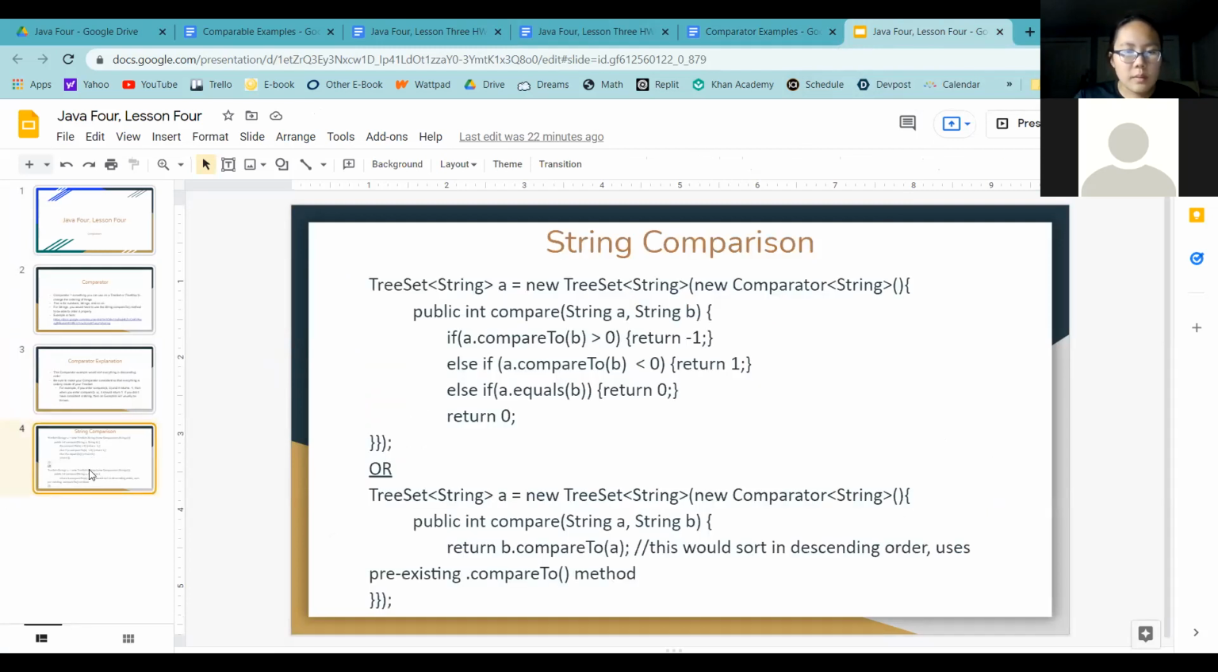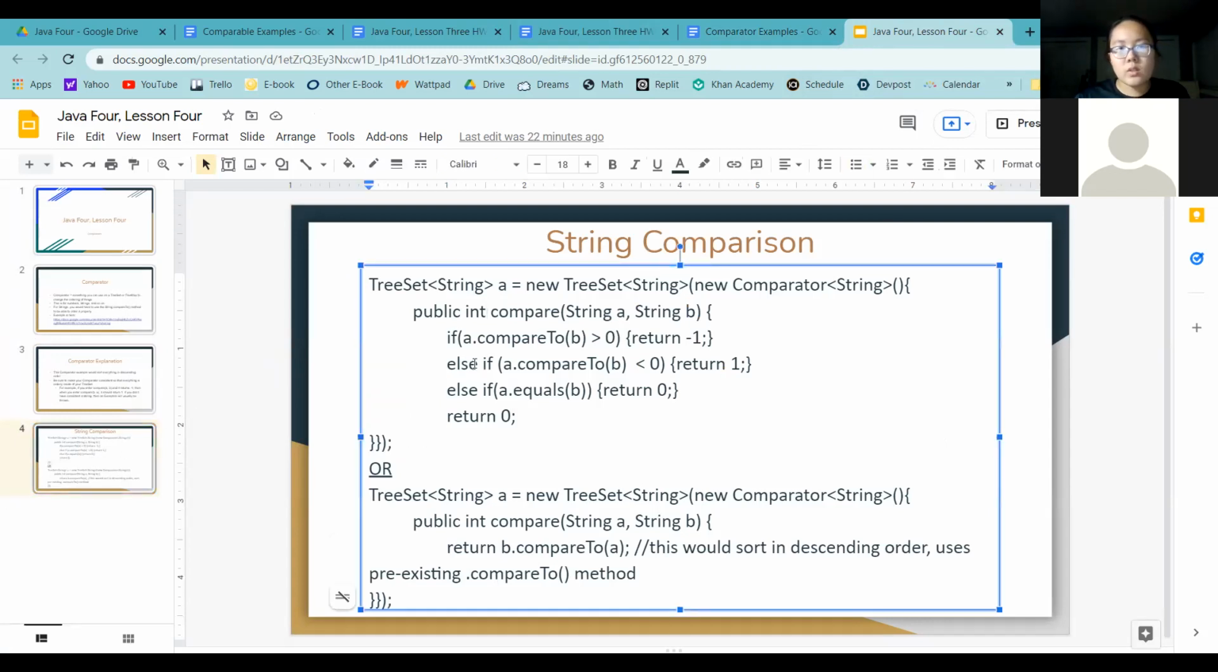And this is kind of a random slide I put in, but I'm probably going to transfer it to the other document at some point. But essentially talking about string comparison, which is very similar to what I was talking about last time. So let's say that we wanted to create a tree set of string now. You can see this is the exact same structure that we were doing just now, which is saying new comparator string, parentheses, curly brackets. And then we have the compare method still, right?